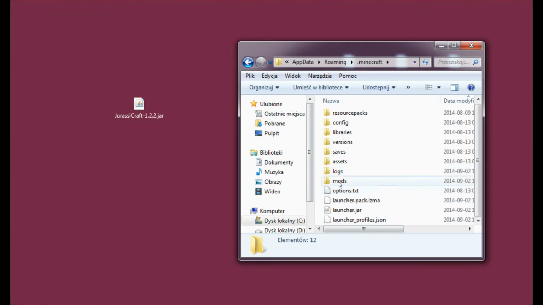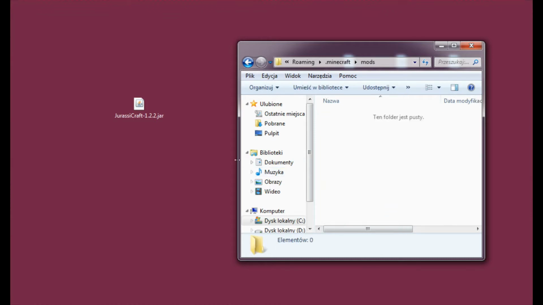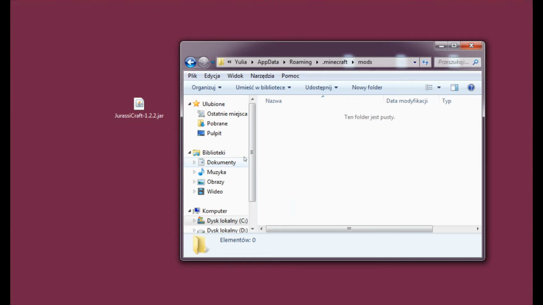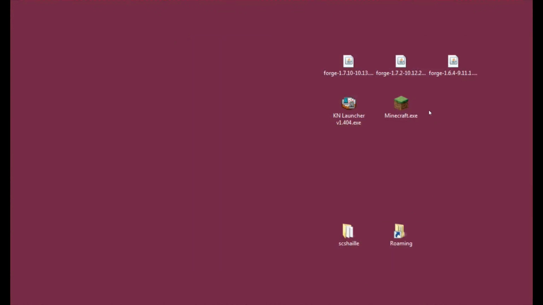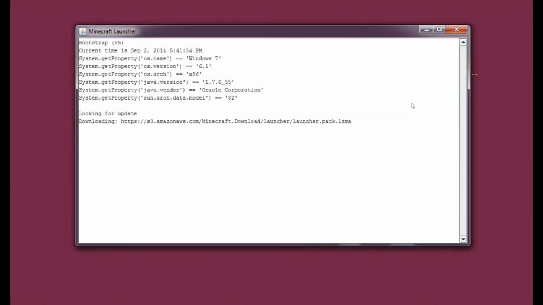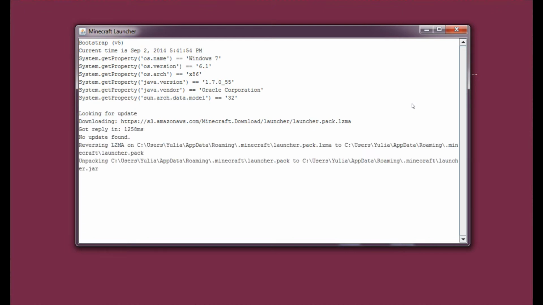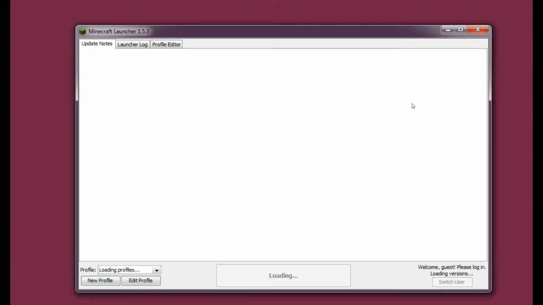Then after you've copied the folder, let's enter it. And let's find the mods folder. As you can see, it's empty currently. I don't have any mods installed yet. So let's just put the JurassiCraft here. And now we can close it. And run Minecraft. Which might take a while.